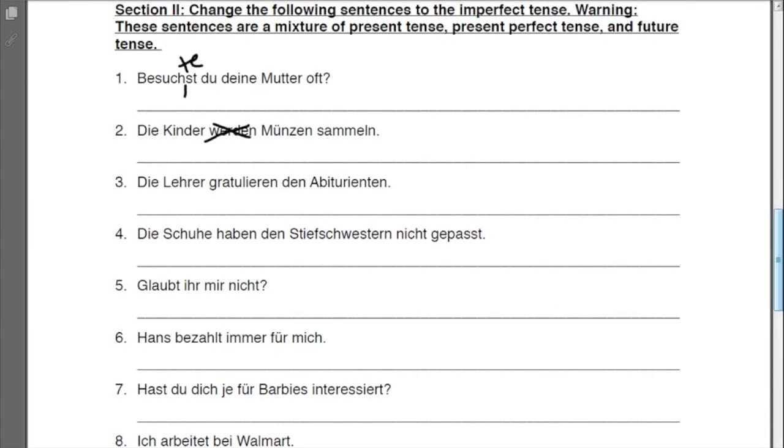Take out werden, because that's the future tense verb. Take sammeln and conjugate it to go with die Kinder in the past tense. Die Kinder sammelten Münzen. The children collected coins. Die Lehrer gratulierten. Just add a t. Den Abituierten. Die Schuhe haben den Stiefschwestern nicht gepasst.